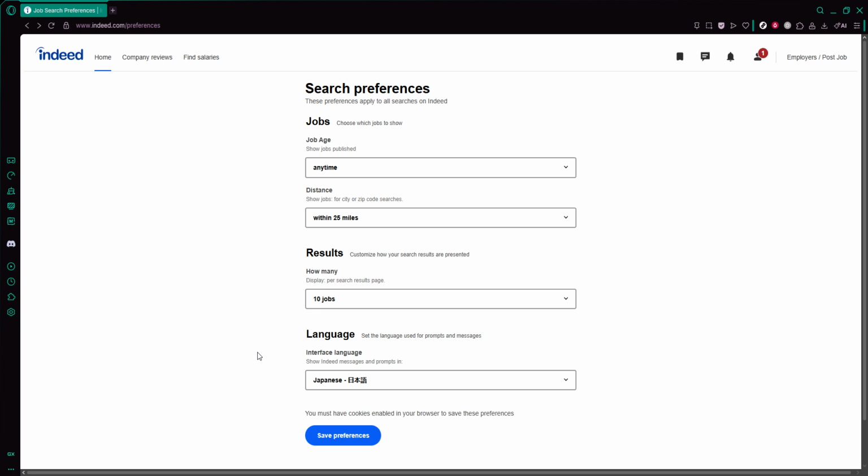If you're already signed in, you should see your preferences right away. If not, you might be asked to log in first. Once you're signed in, you'll be brought back to the preferences page automatically.